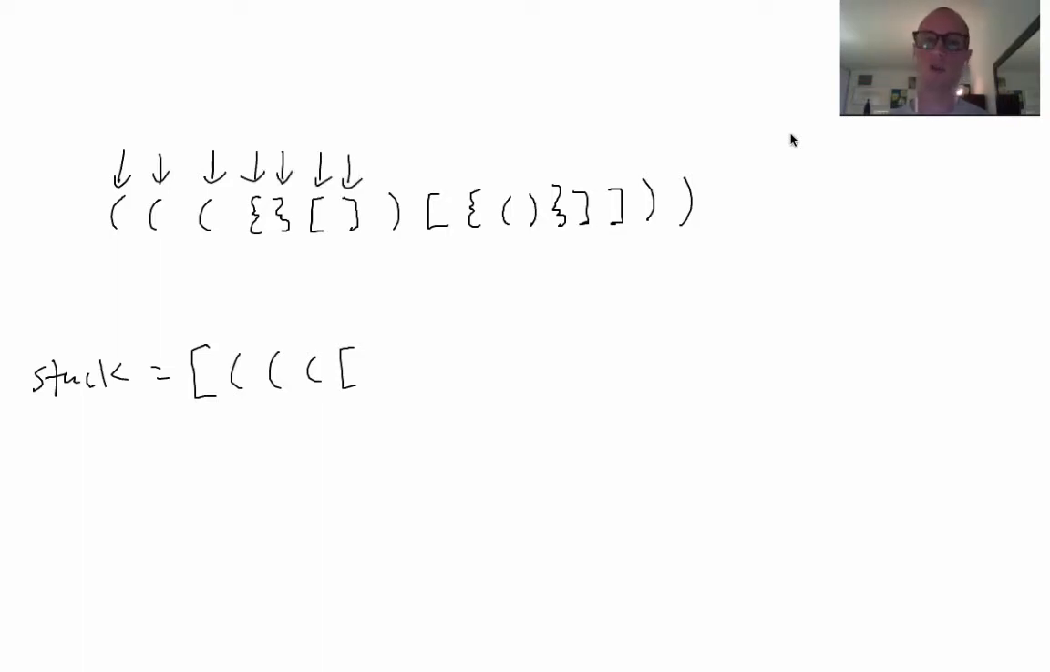This is a closing square bracket. We can look at the top of our stack, and we can see that these are a matching pair, right? So we can wipe that off the top of our stack. And we'll move on to the next item in the string, which is a closing parenthesis. And we can see, if we look at the top of our stack, that these are a matching pair, and we can wipe that off the top of our stack as well.